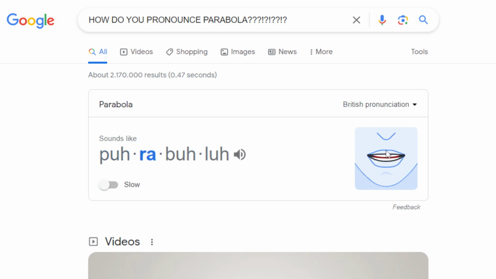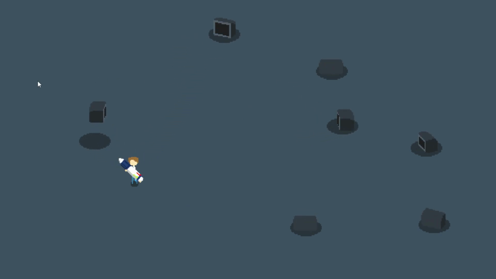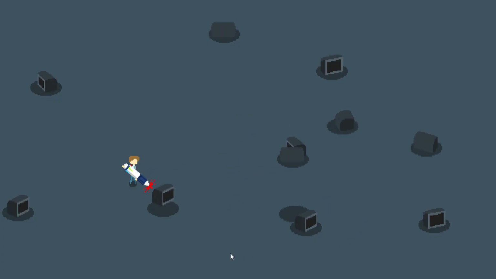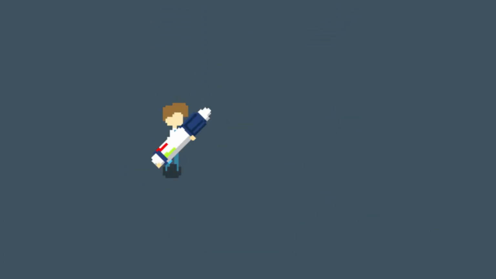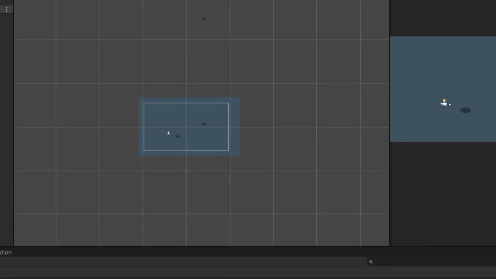Parabola. Basically this shape, but turned upside down. However, figuring out how to make an object move in a parabola was surprisingly difficult. I had to do more math than I've done in years, and even when it did work, fine-tuning the parameters was a pain. Let's just say it took me a long time to get right.